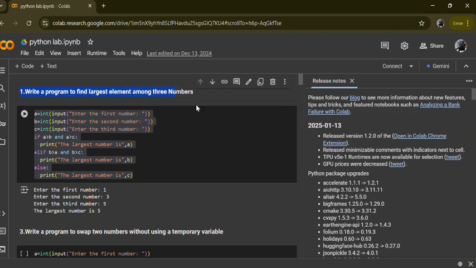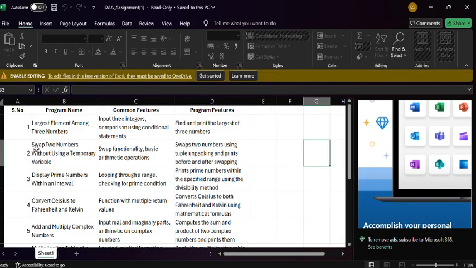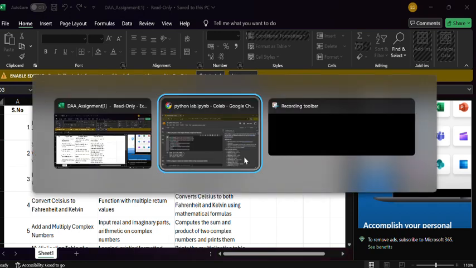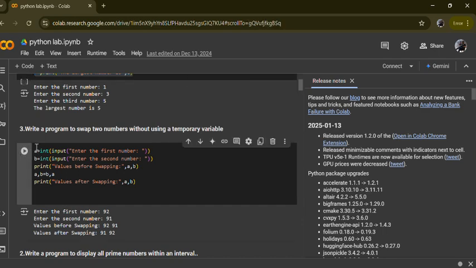Okay, the next one. I worked on a program that swaps two numbers without using a temporary variable. Instead, Python's tuple unpacking feature makes it super easy to swap values in just one line of code. Let's get into the code. Yeah, you can see the logic here. That's too easy.